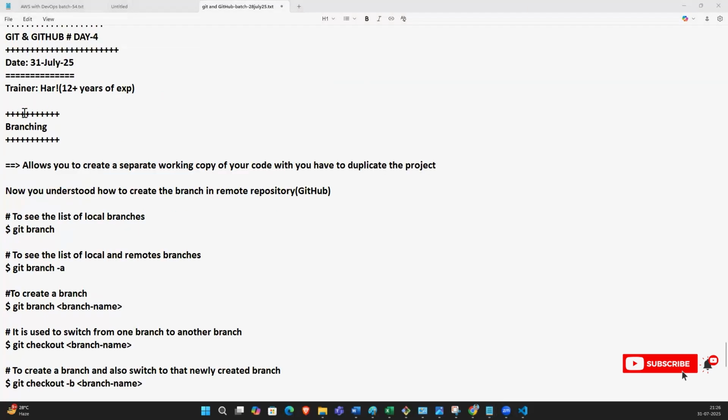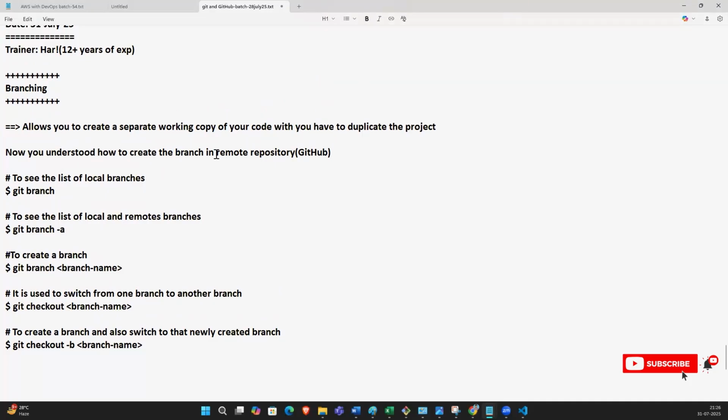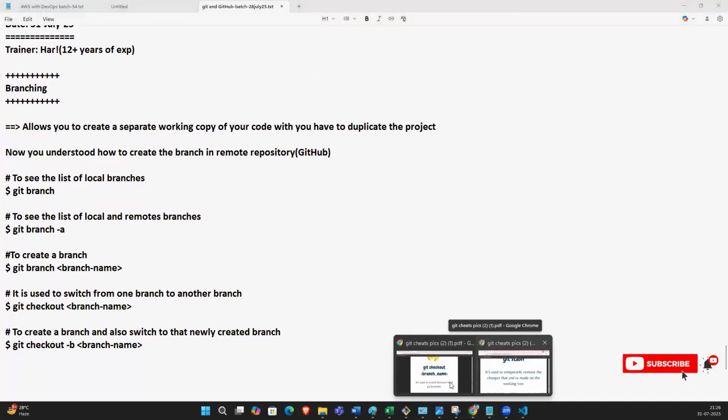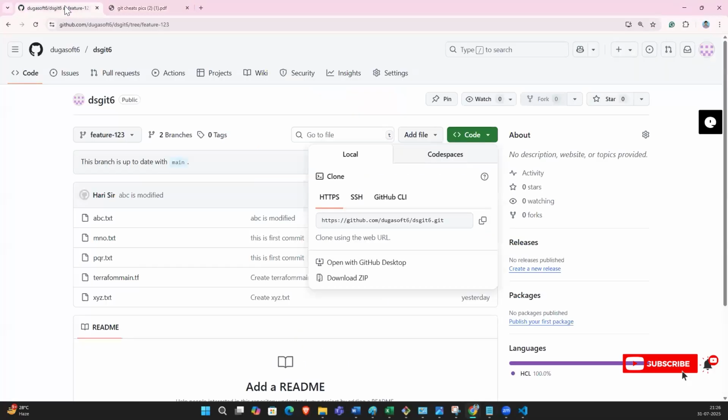Understood? So today we are discussing branching. Branching allows you to create a separate working copy of your code, a duplicate of the project, right? So now you understood how to create a branch in the remote repository. You don't understand, right? You just joined, right?